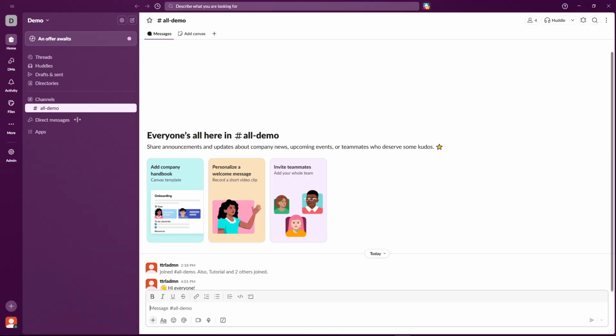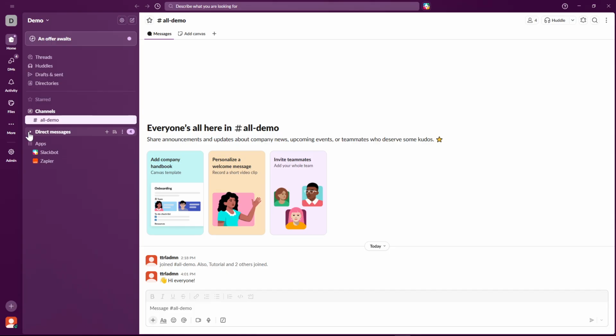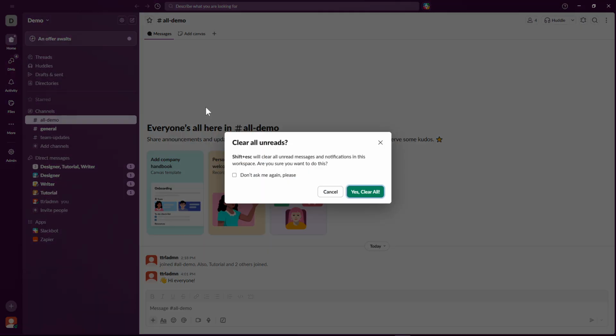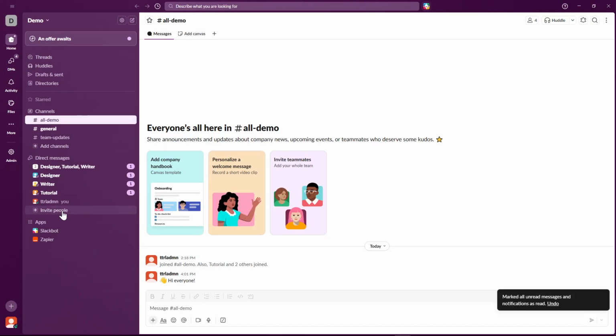Slack will load your workspace again and perform a full resync. Wait until the workspace finishes loading completely, then check the sidebar. The unread states for channels and direct messages should now match the true server state.